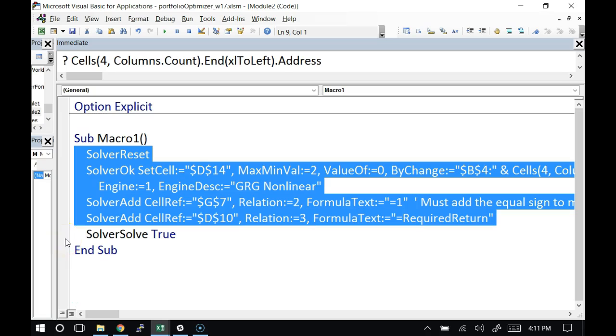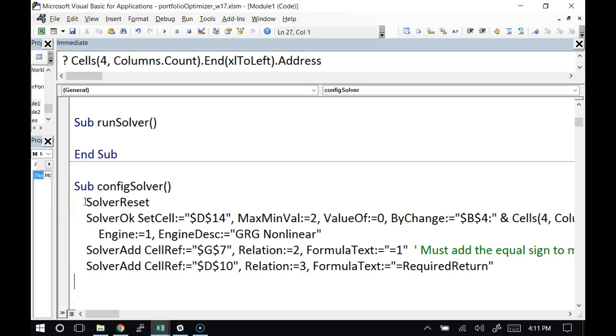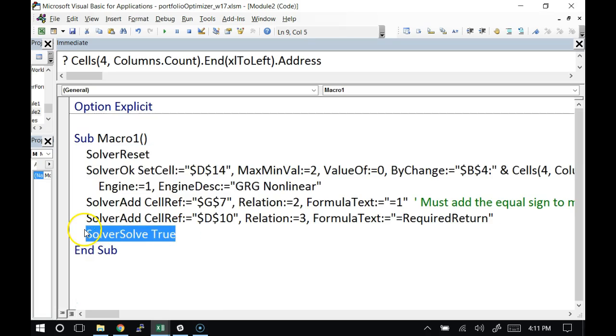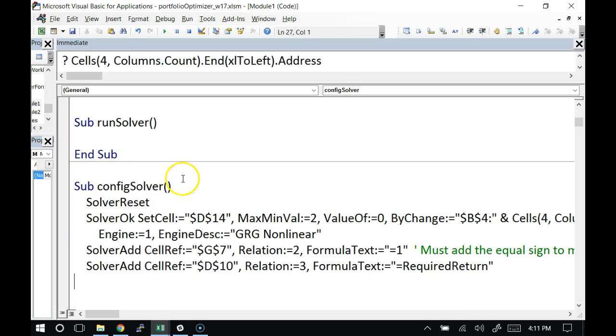So I'm going to copy this, and I'm going to put it back there in config solver. And then I'm going to pick up that last line, solver solve true, and I'm going to put that in run solve. Now, I am telling it to change cells B4 to K4. Which worksheet is that going to work on? Which worksheet is that going to figure I should be changing?